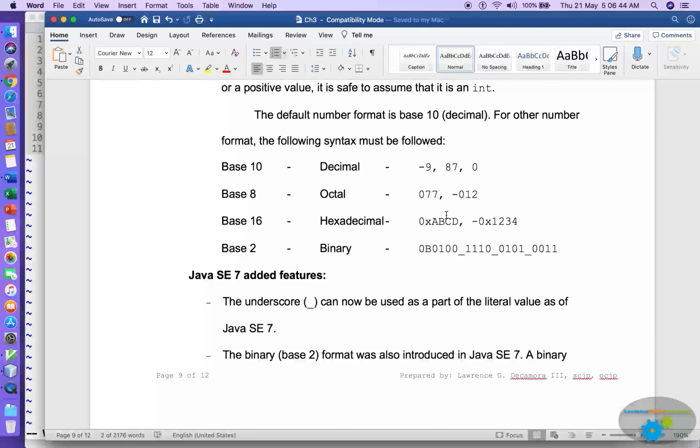As for hexadecimal number, these are base 16 numbers. The valid hexadecimal numbers are 0 to 9 and A to F. That's number 10 up to 15. So hexadecimal can be written by prefixing it with 0x followed by valid hexadecimal numbers.